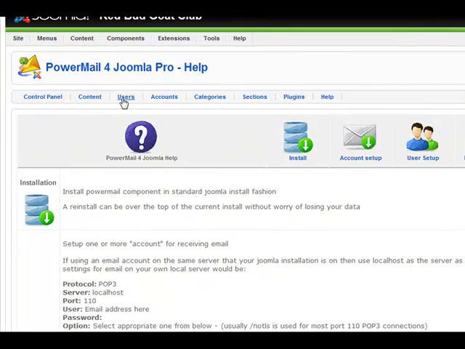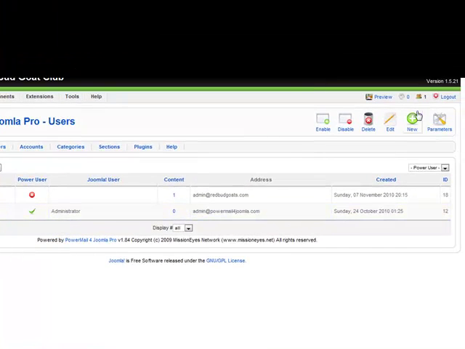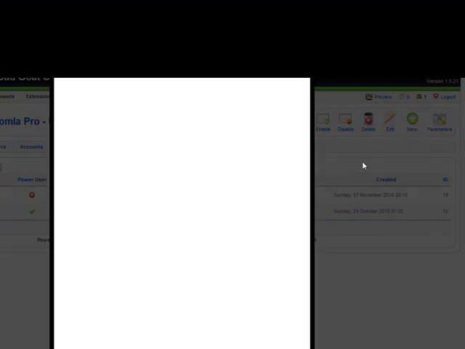So let's first look at our users. Here we have one PowerUser. It happens to be this email address. So if an email comes from this email address, it will allow PowerTags to be enabled. Let's also look at our parameters and see how we have this set up.